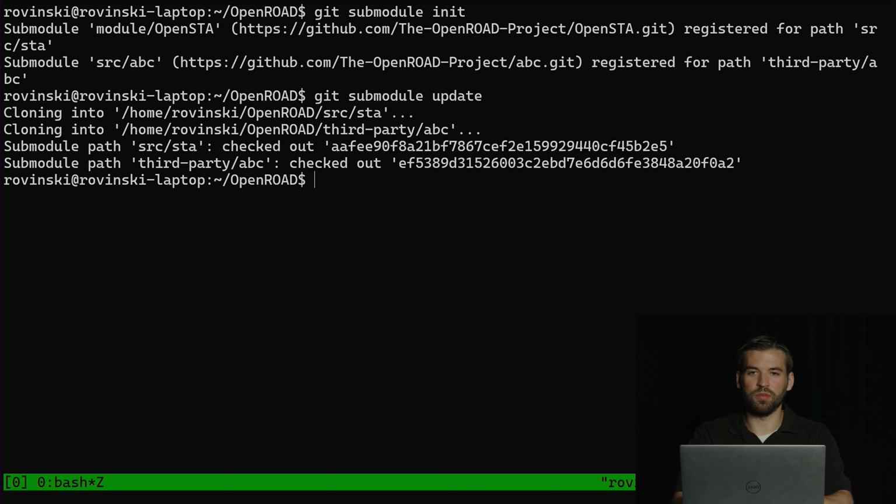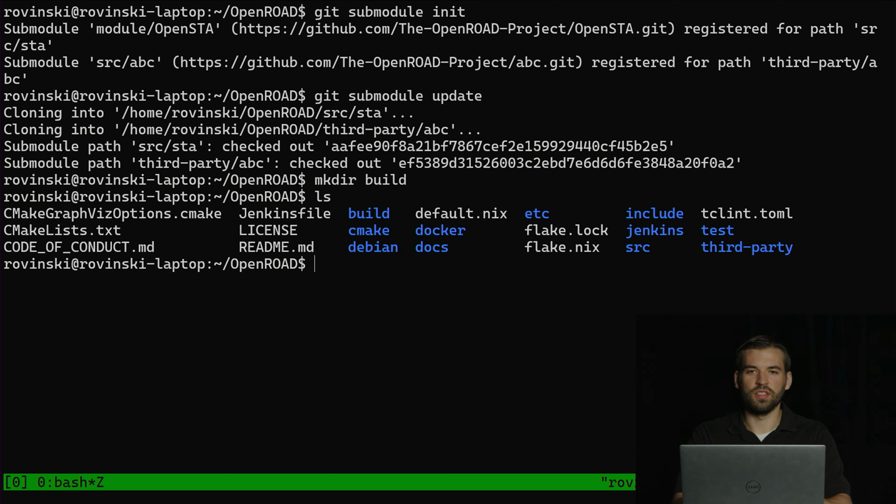So now we will go ahead and move on to the build, where first thing we want to do is create a build folder just right at this spot, so we can see that build folder exists now. And we'll navigate to that build folder. And what we're going to do here is we're going to use the CMake build system. So OpenROAD uses CMake as a means of orchestrating all of this software build.